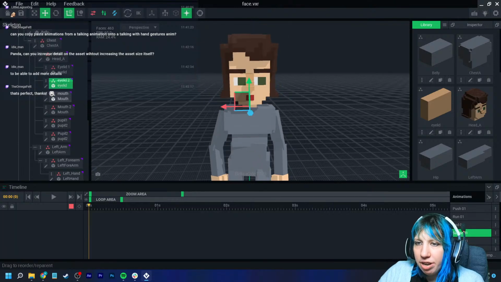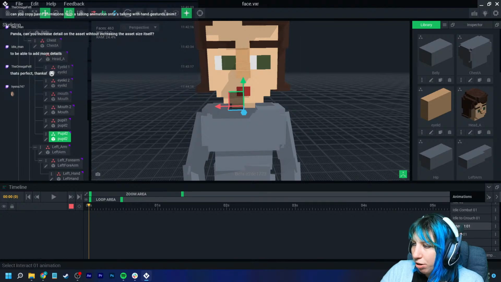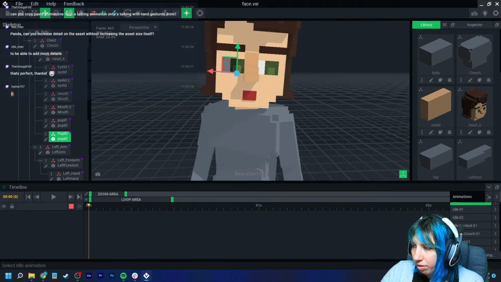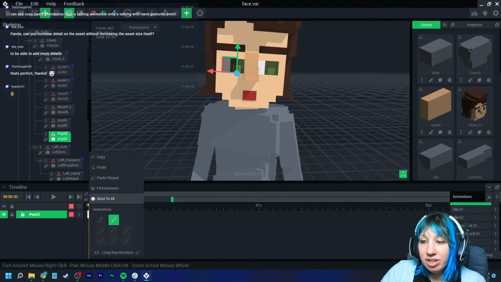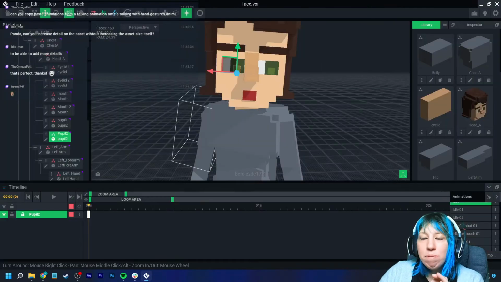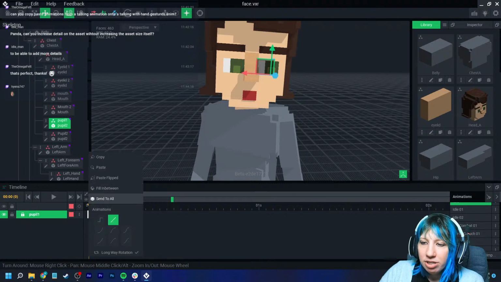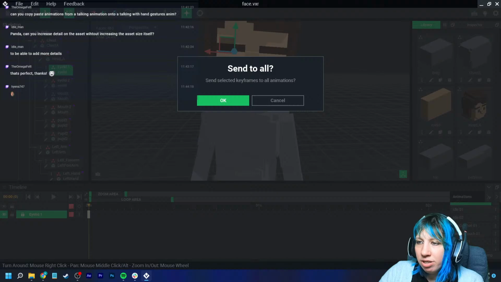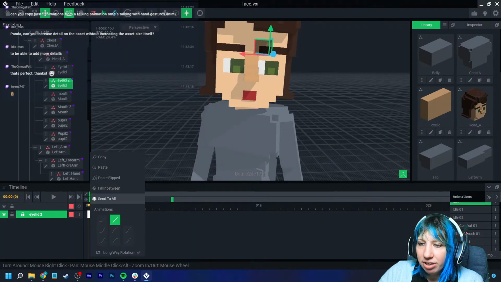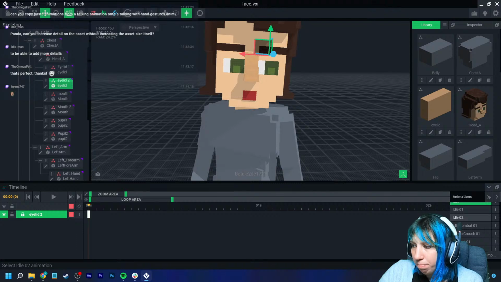We also need, and a quick thing, so as you can see, we haven't got the pupils there. So if we go to idle, we've now got the pupils there. So I'm going to click send to all, and it will send that position to every single animation. So go there, send to all, because these are all new things that I've added. So send to all for that one. And the mouth is already gone there.